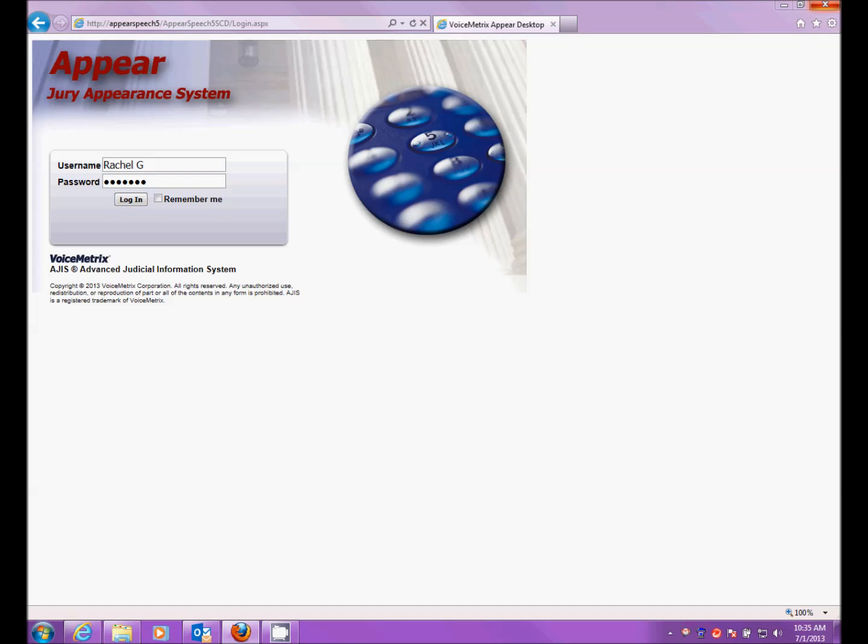Today I'm going to be showing you how to use the Pools tab in Appear Speech 5. In Appear Speech 5, the Edit Pool window has been replaced by the Pools tab. You can still assign messages and use filters just as you did in the 3.7 desktop. However, the location of several controls has changed, as well as how you navigate through your pool list.